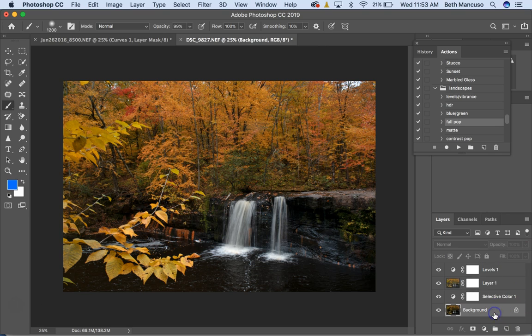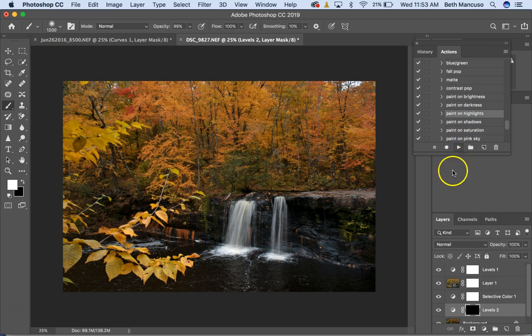All right, I'm going to go to my Paint on highlights. And now I'm going to come over here with my white brush, remember on my black mask, and I'm going to do the waterfall at 50% because it's so much brighter than the rest of my image. Then I'm going to put my brush back up to 99 and come over here and hit some of the other areas, get some of the other highlights in my image.